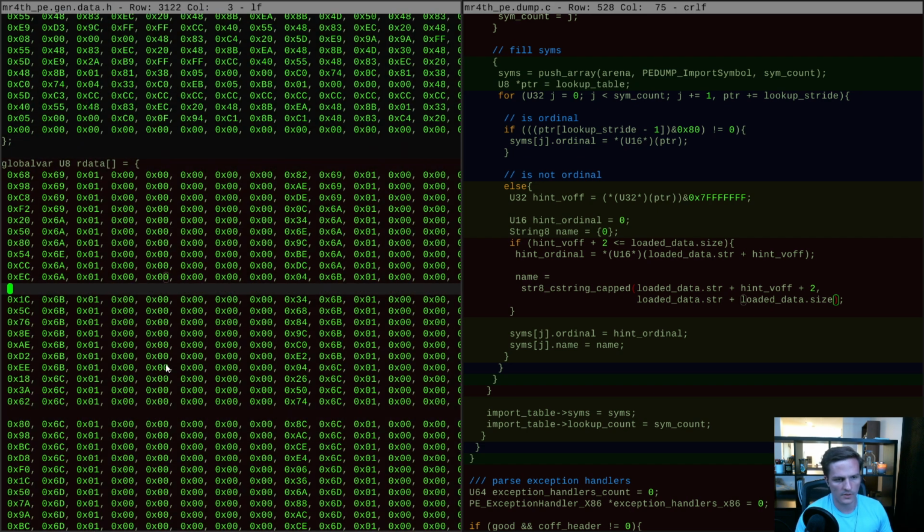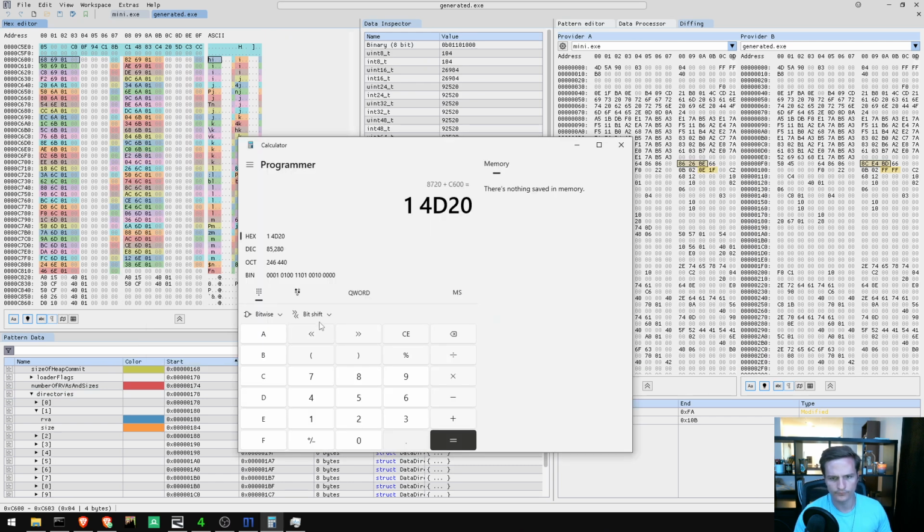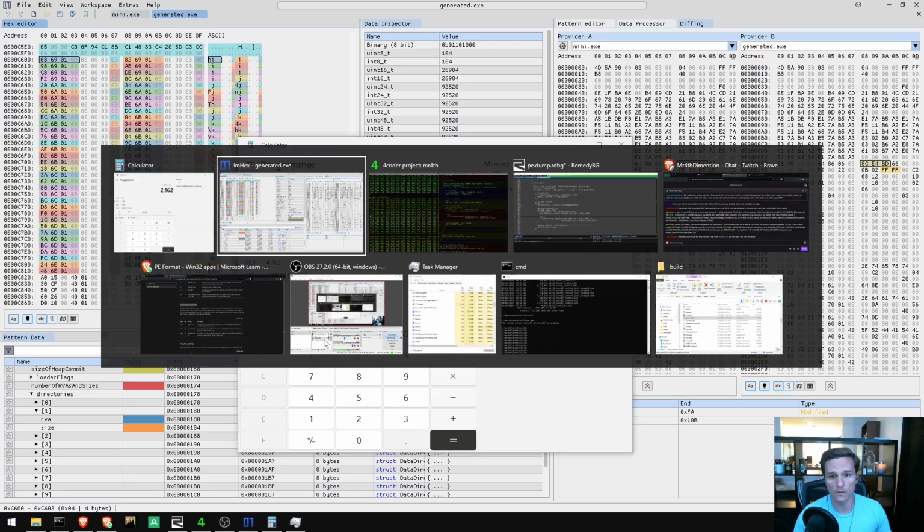I don't know exactly where it starts, but somewhere 14D20. If I see 8720, okay, so let's look at that. 8720 is how far into the RData section I have to go to find the lookup directory stuff. Divide that by 16 to find out how many lines it is. Oh wait, and I did that in hex. 8720, switch to the decimal, divide by 16. So it's 2,000 lines down from the beginning.